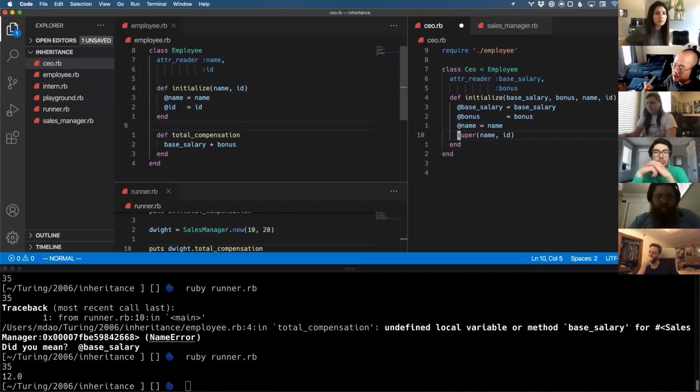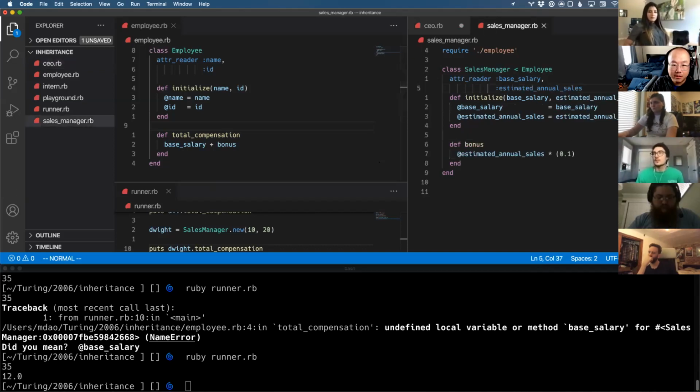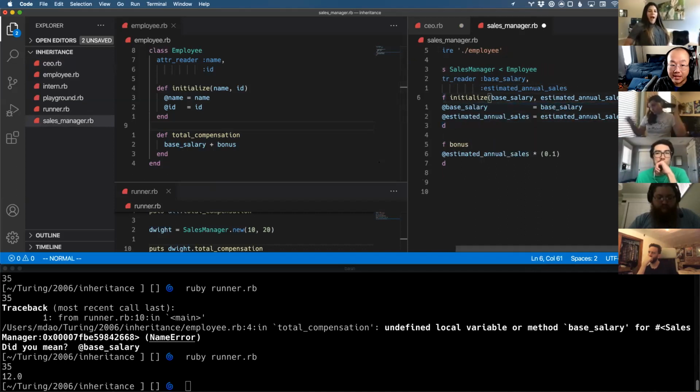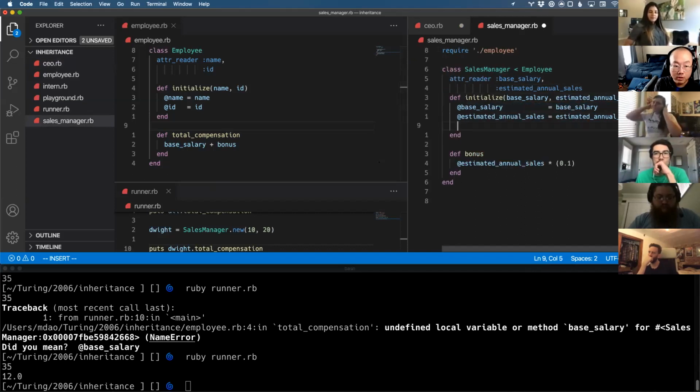What if we go over to sales manager, and let's say sales manager now takes the name and ID like that? We would then do super name, ID, rather than doing @name equals name, @ID equals ID again. We want to push that over to the employee to cut down repetition.